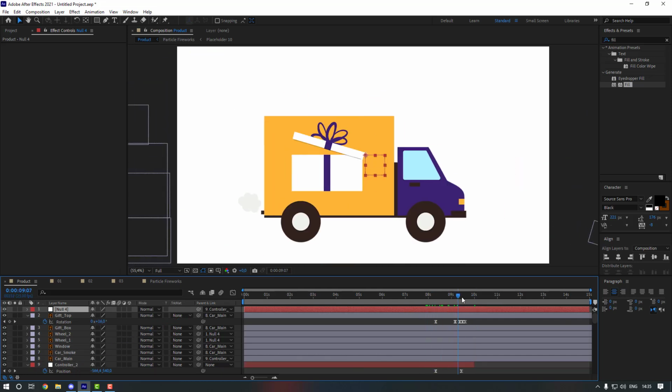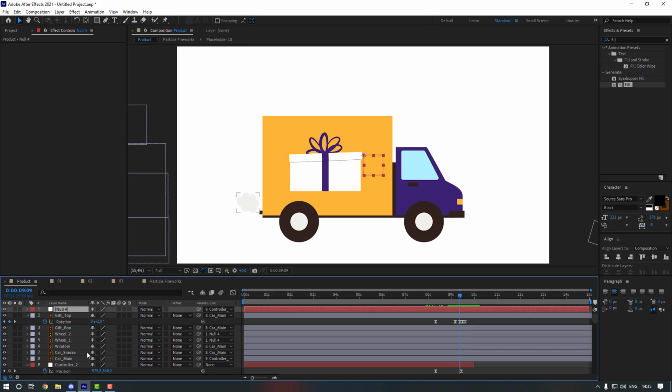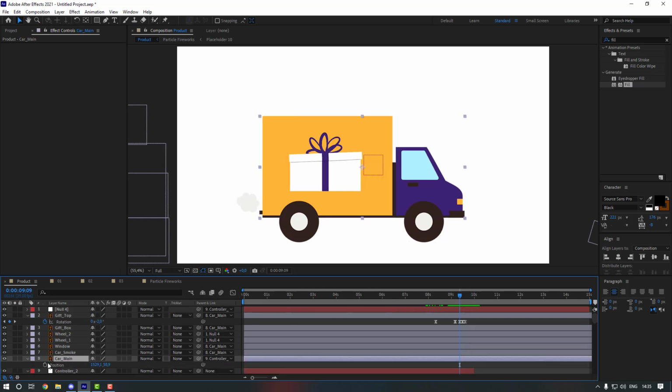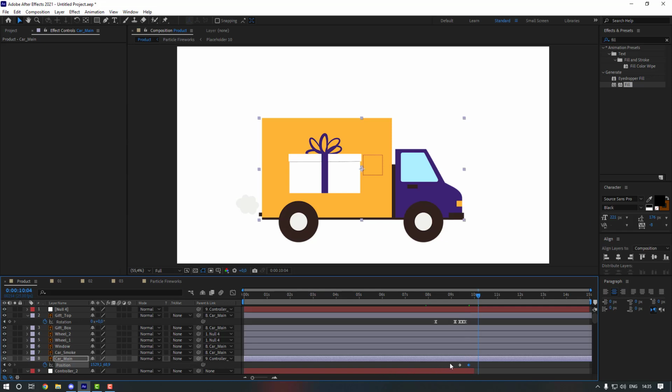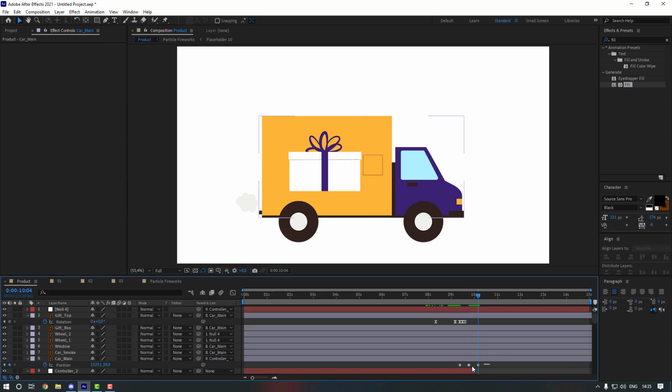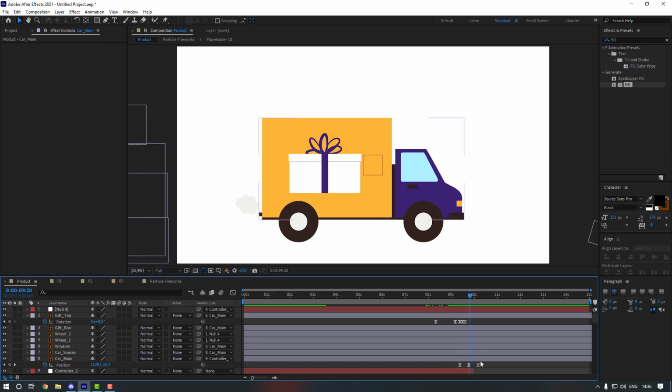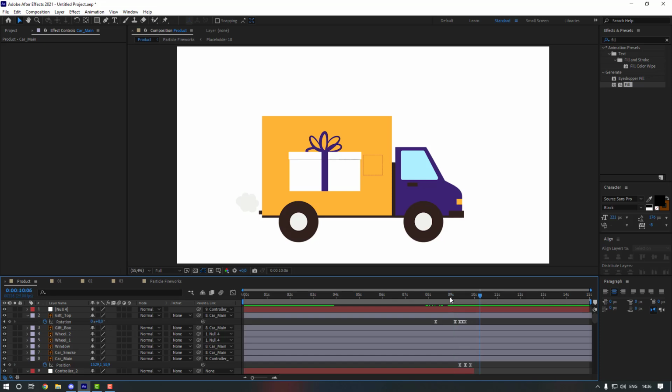Okay, nice. Also, let's go to here and select this car main, press P, make position keyframe, and go to 10 keyframe. Let's move it a little bit to the down, and go to 10 keyframe again, select the first keyframe, press Ctrl C and Ctrl V. Select keyframes and make them easy ease. Select keyframes and hold out, let's move them to the left. Let's see now. Or maybe a little bit more. And select keyframes, let's move them to the left.